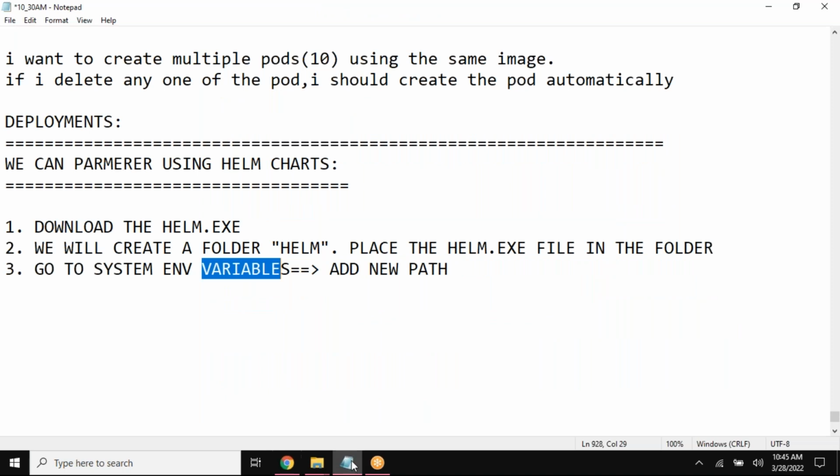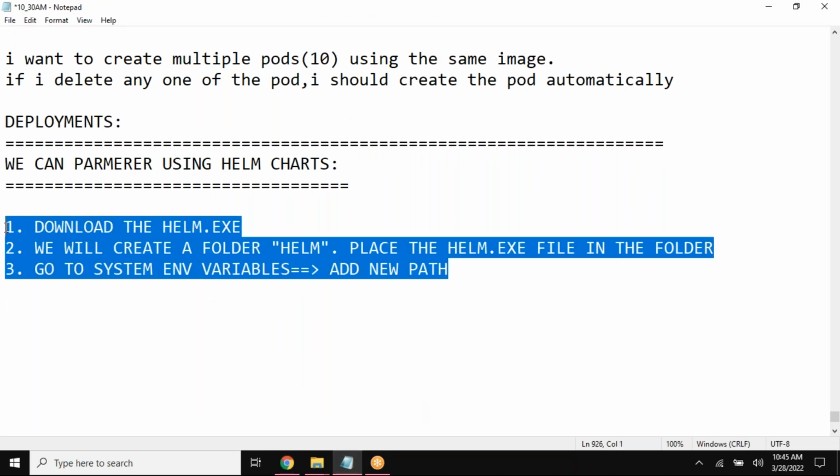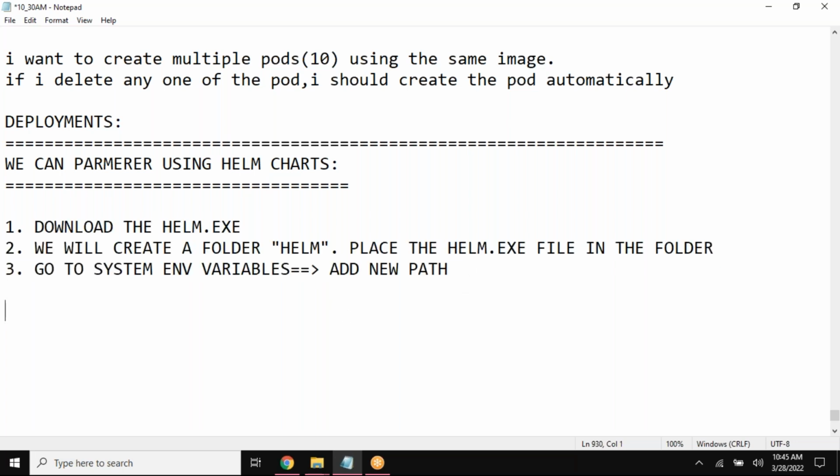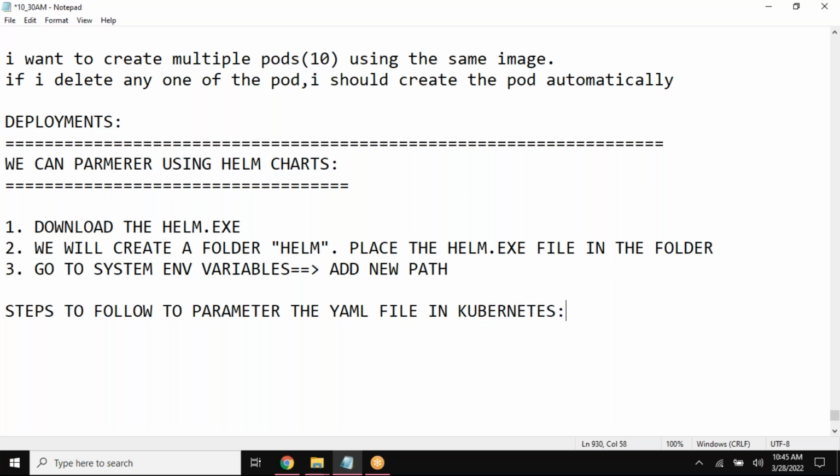So these are the steps you have to follow here. Once this is done, you can go ahead and parameterize things in here. Now, for parameterization, what are the different things we require? Steps to follow to parameterize the YAML file in Kubernetes. You have to create a folder called templates in here.